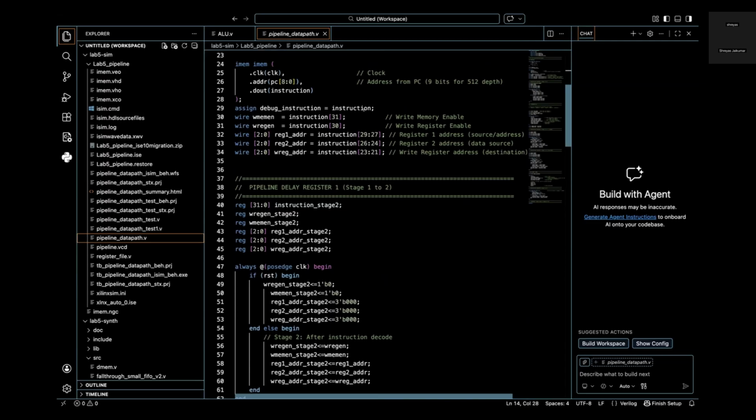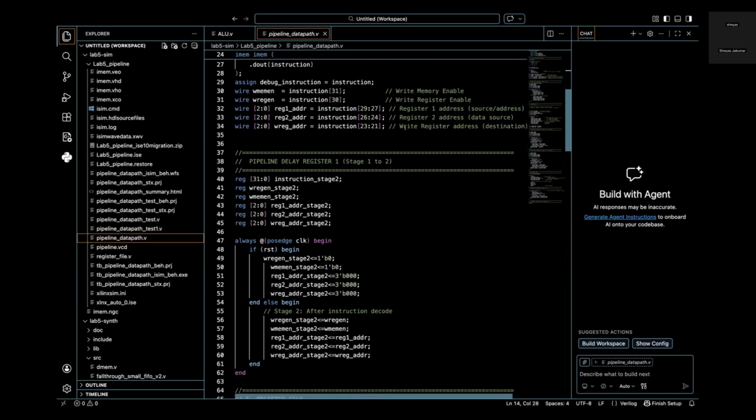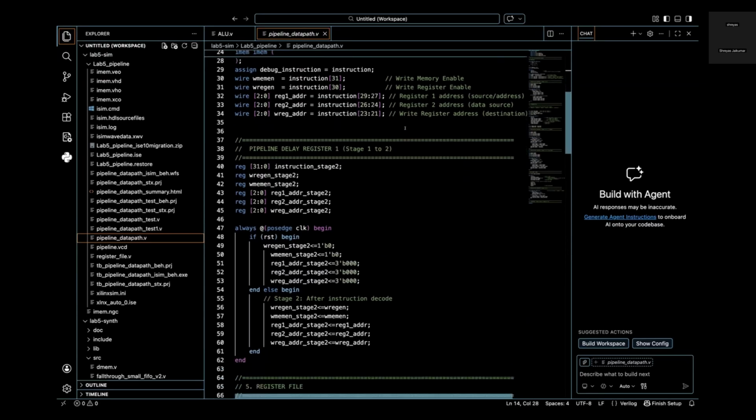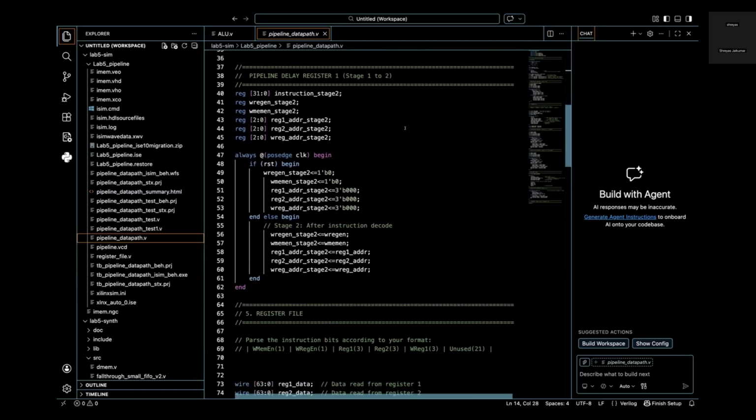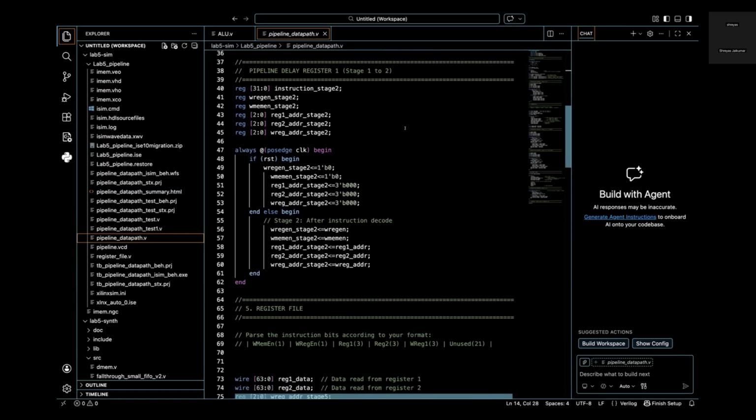So 1 bit goes for the write memory enable, 1 bit is for the write register enable, 3 bits is for the first register address, 3 bits is for the second register address, and 3 bits is for the write register address. And this is basically boilerplate code for pipelining. So this is just going to propagate from stage 1 to stage 2, stage 2 to stage 3, stage 3 to stage 4, and finally stage 4 to stage 5.